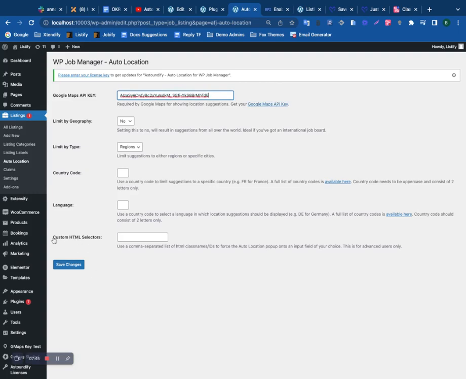Now, for the custom HTML selectors, this is the section where you will add them. You can add as many as you want depending on the fields that you want to have that feature. Then you can check the settings here. If you want to limit their geography and limit by type and country code, all this can be added in these settings.